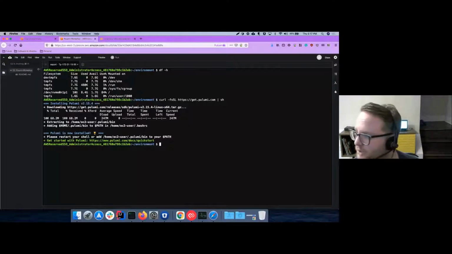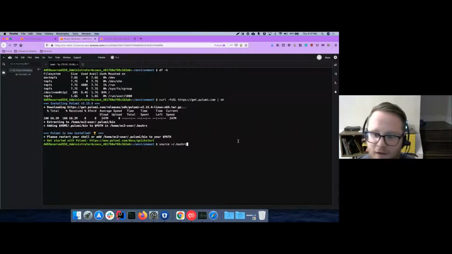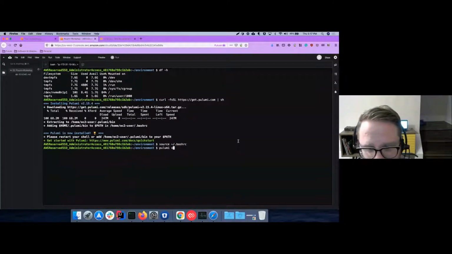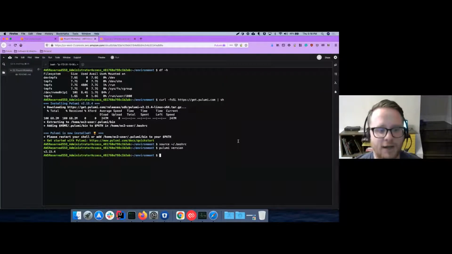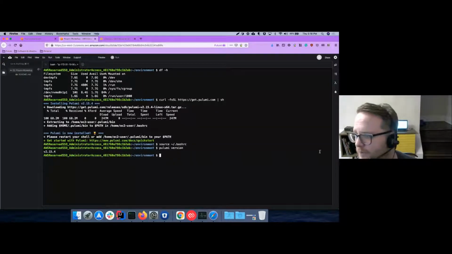But in order to make sure that we can actually use it, we need to set up our bash environment. So there is a command that says source .bashrc. We'll hit enter here. What we should now be able to do is run pulumi version, and you should get this version returned, version 2.15.4. And that means that Pulumi now is installed and ready to go on our environment.